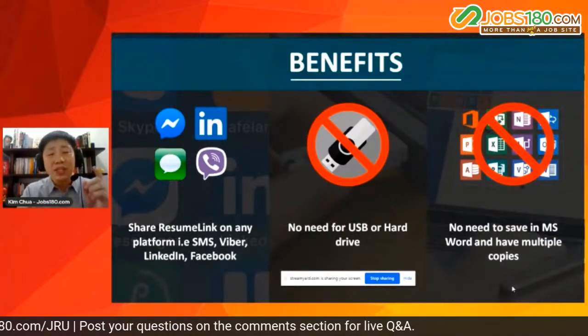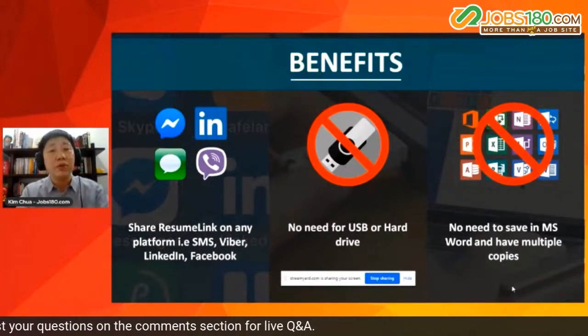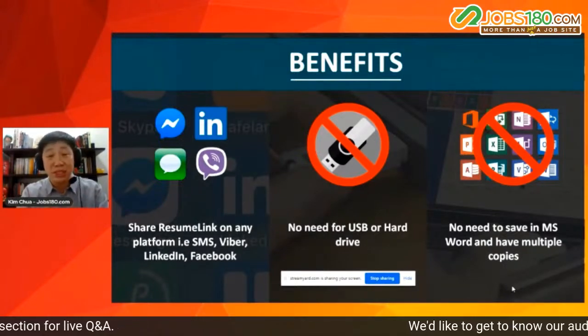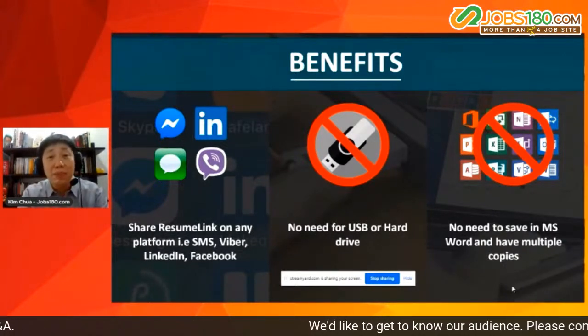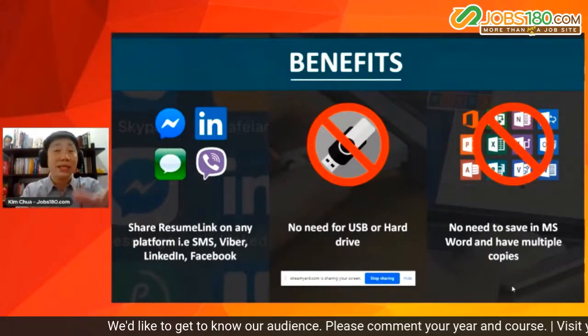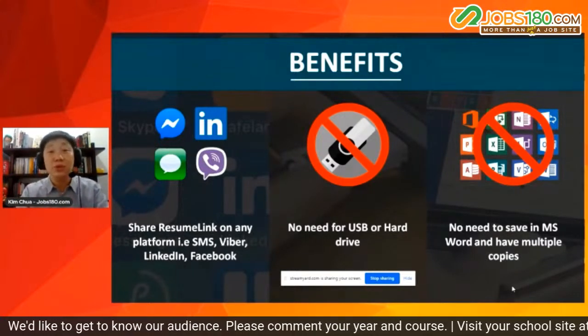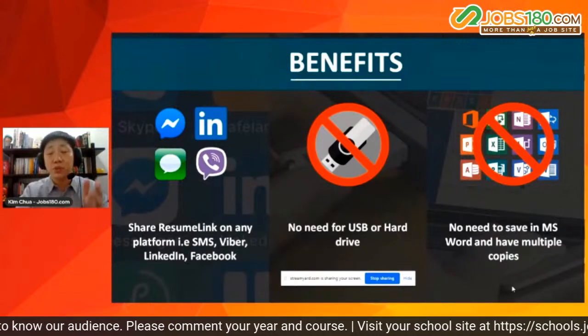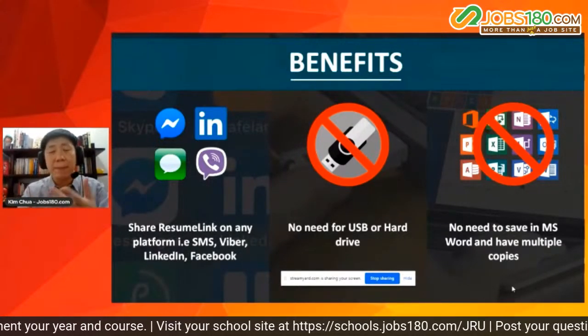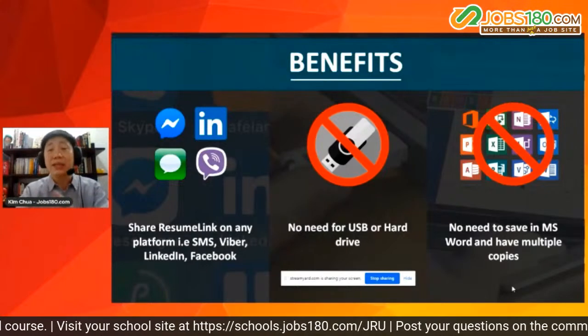There are many more. You can share your resume link to whatever platform you want. Want to text it? Want to send it as a private message? Want to send it via Viber? It's up to you. You can share it. As long as you have the control. It's that simple. If you don't give it to anyone, that person won't know about it. And you don't have to save it to USBs or a hard drive. No need. There are also no versions that need to be compatible. None of that. Everything is compatible.